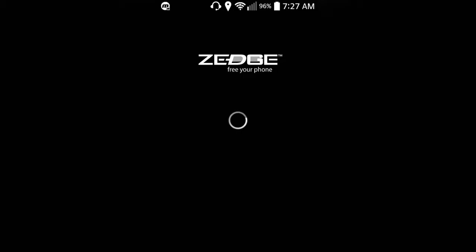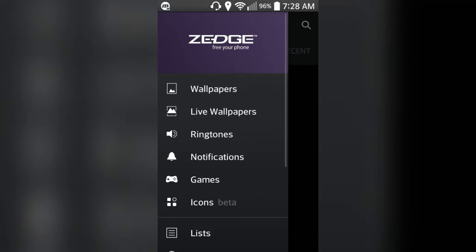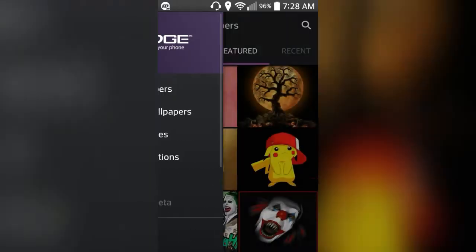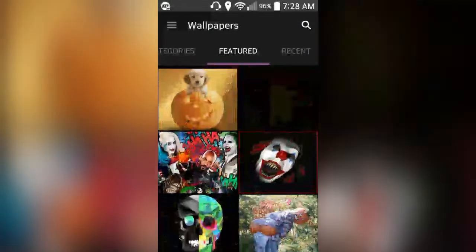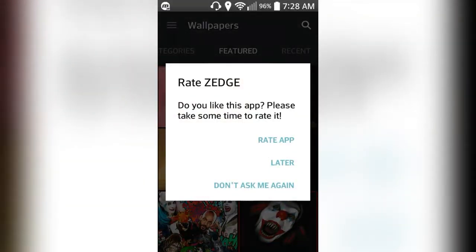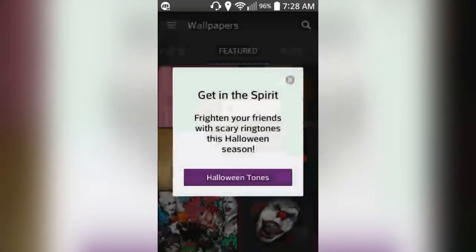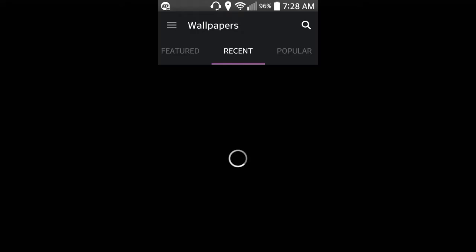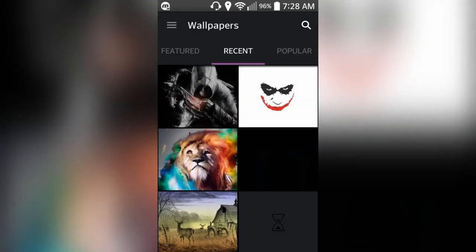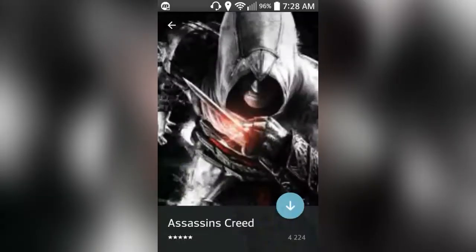I had the app for so long. This app is really good, but I think it gives you a tutorial when you first download it. I don't remember. But here you go. Wallpapers. Then you have recent wallpapers, the ones people just made or posted. Here they are. This is really good.